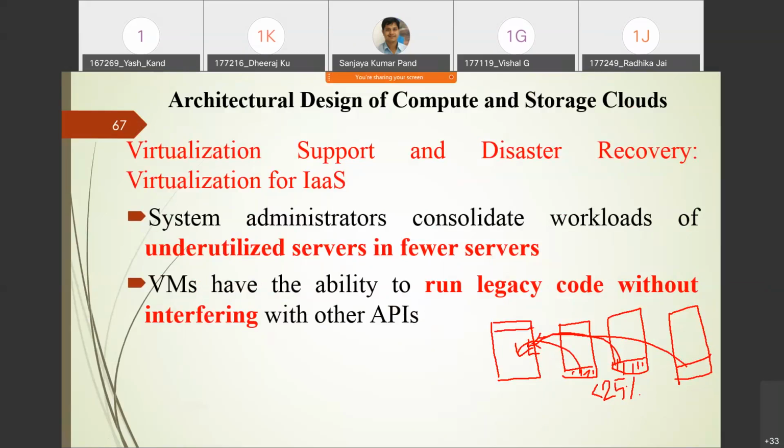The second one is that a virtual machine has the ability to run legacy code without interfering with other APIs. That I repeatedly told you, every cloud service provider has a different API. So whenever you go for these virtual machines, whatever APIs are there may be different. So without interfering with this API, if you can migrate this load from one physical machine to another physical machine, then you can save energy.